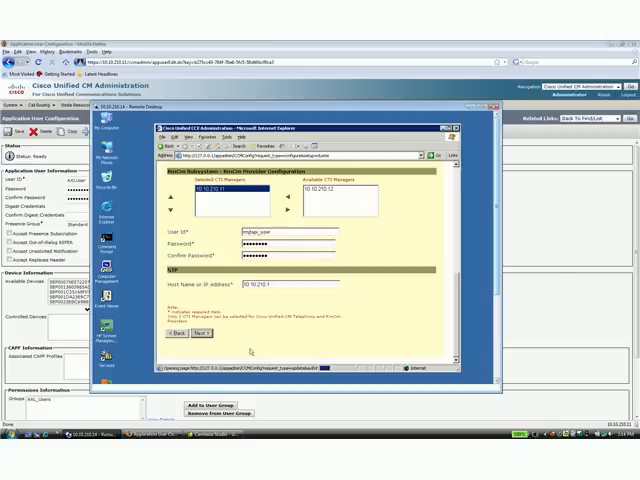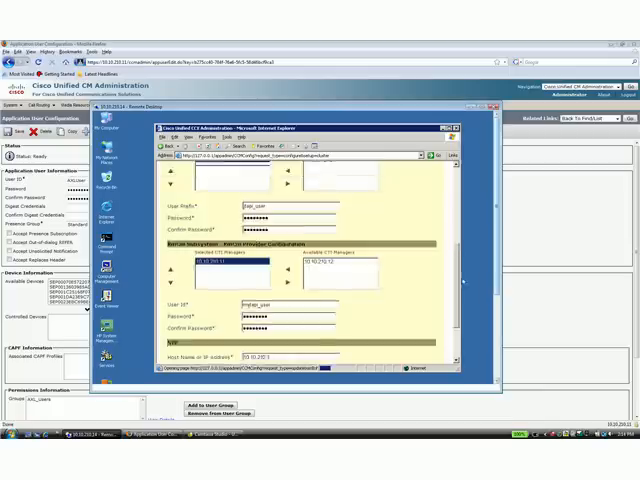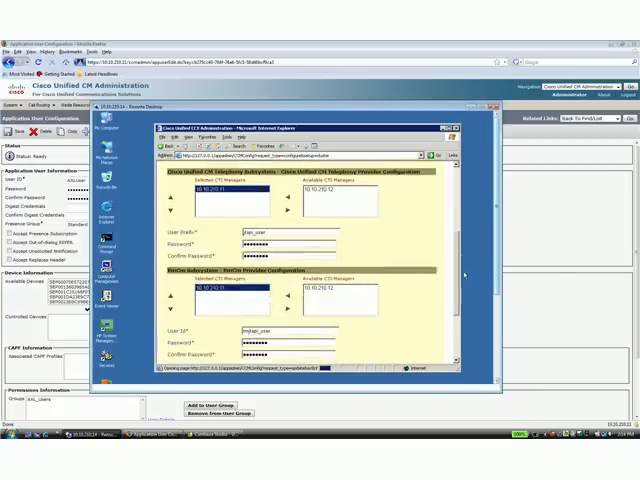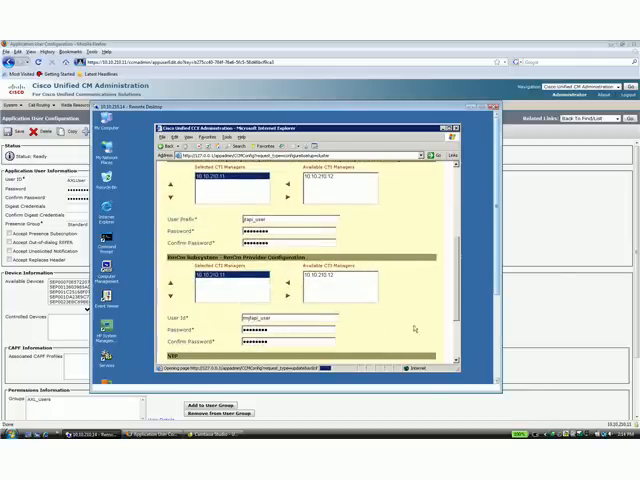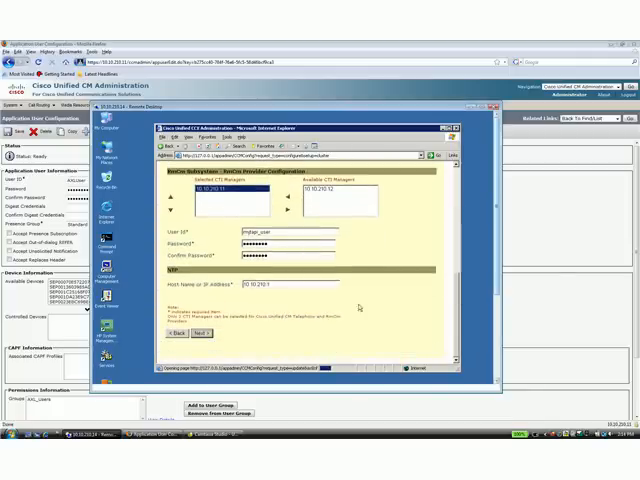So what this is doing right now is going over to the call manager server and populating all that data in the call manager with the JTAPI user account and RMJTAPI user account, and I'll show you where that is in a second.